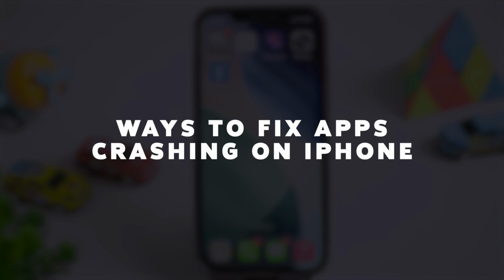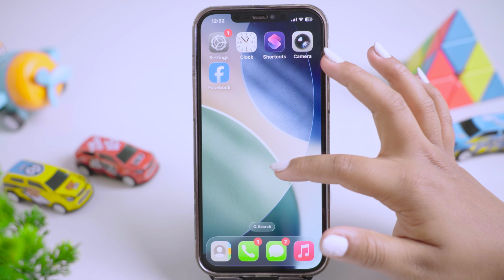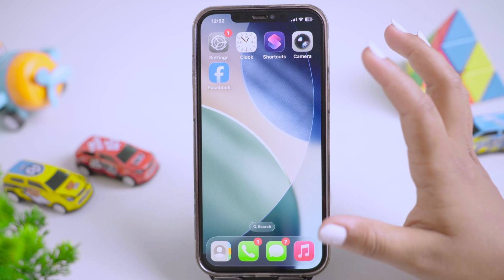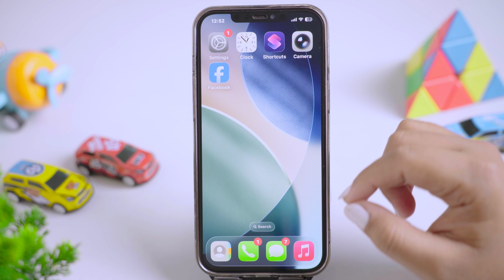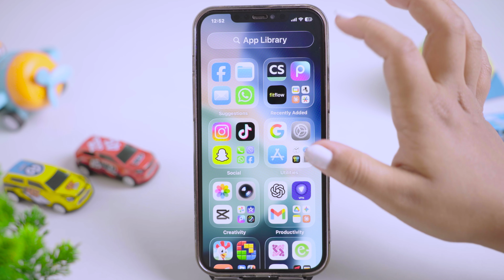Is your app also crashing on your iPhone? Here's how you can fix it. So in here, for example, my Facebook is crashing out a lot. So what I'm going to do is try to update my Facebook. For that, go to your App Store.